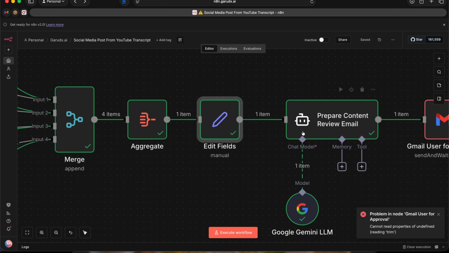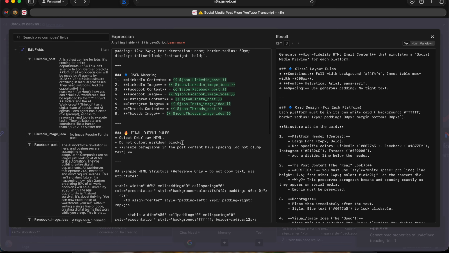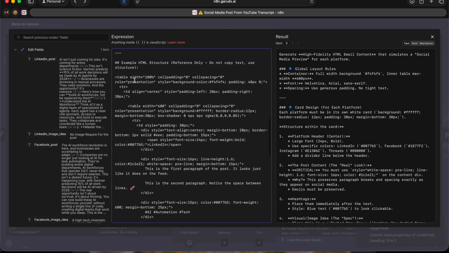After creating all the variables for all the different platforms, I added one more node, that is an AI agent, that will take all those posts and image ideas and create a perfect email which I will pass to the user to check and confirm the posts and the image ideas.